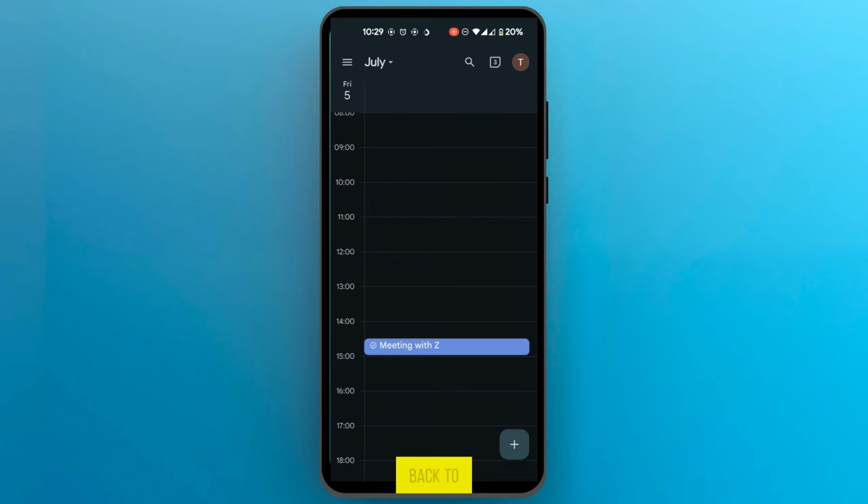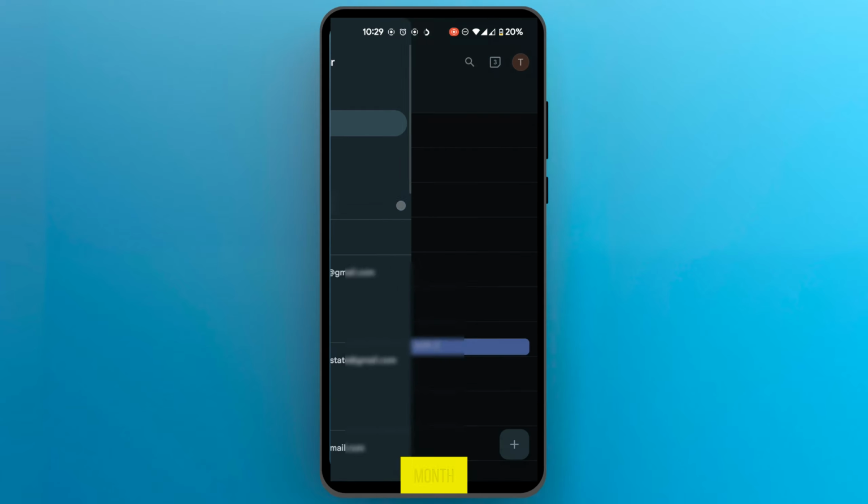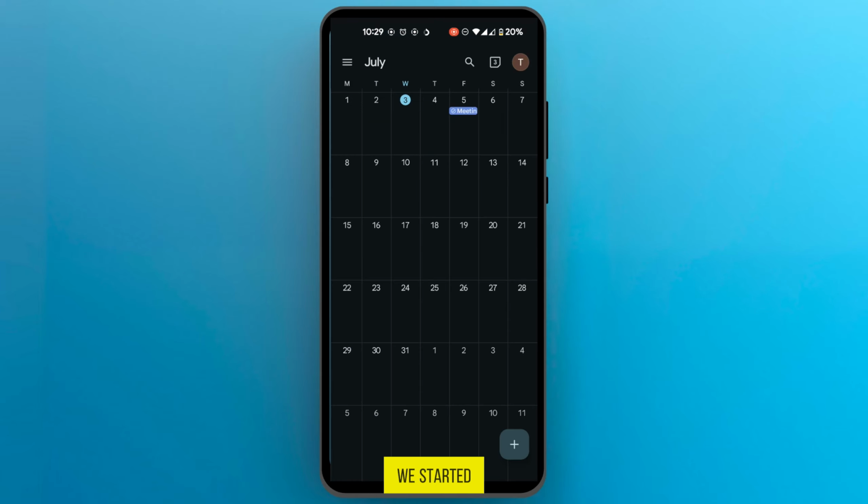And then if you want to go back to the monthly view, you can simply tap on the 3 dashes by the top left corner, and here you get to choose which view you would like. So we're going to set on month, and then we're back to where we started. However, now we have a meeting scheduled.